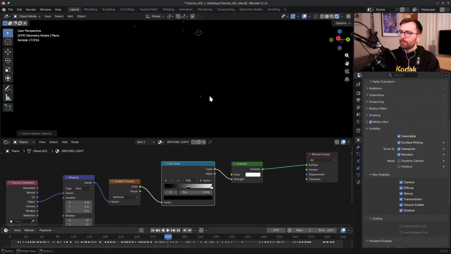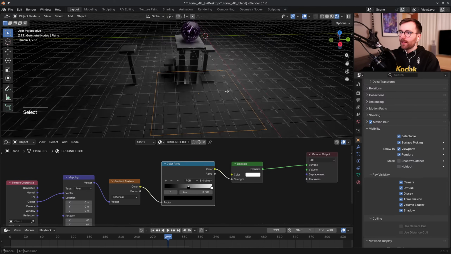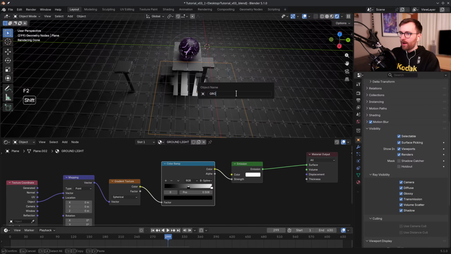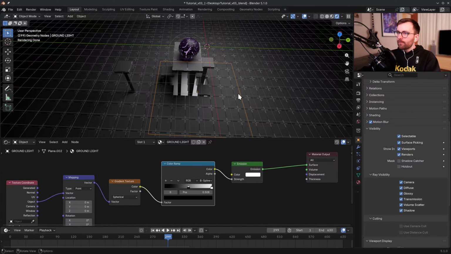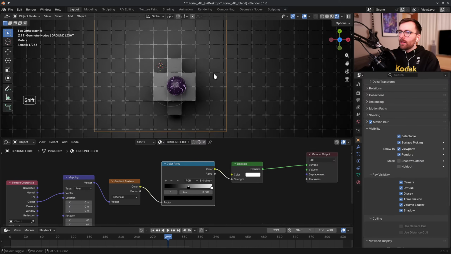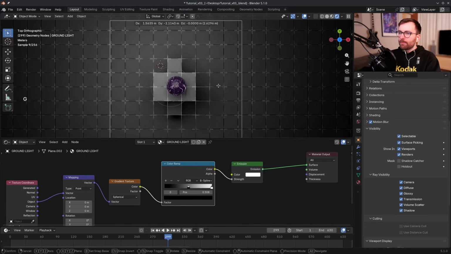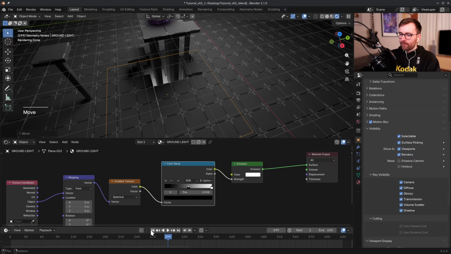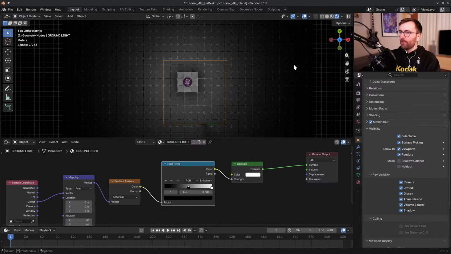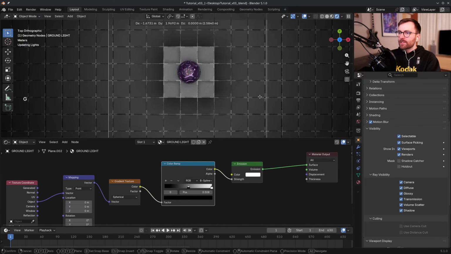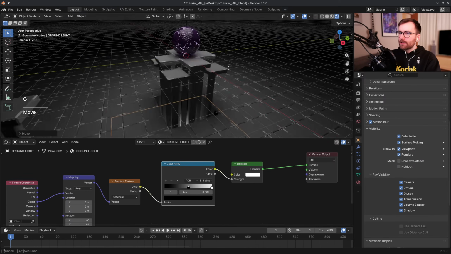So if we scale this down now and press Alt H, and we bring back our project here, now we can take this light down here, the plane light. I'm going to press F2, I'm going to call it ground light. If you view this from above here, we can place this so it's straight below the ball. And if we go to the first frame, no, it's not below anymore. Let's place it so it's straight below the ball like this.